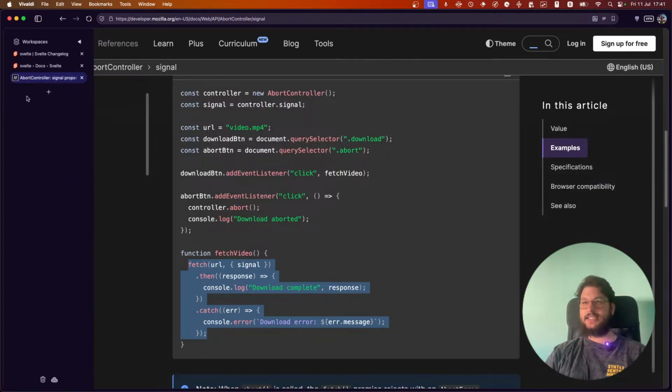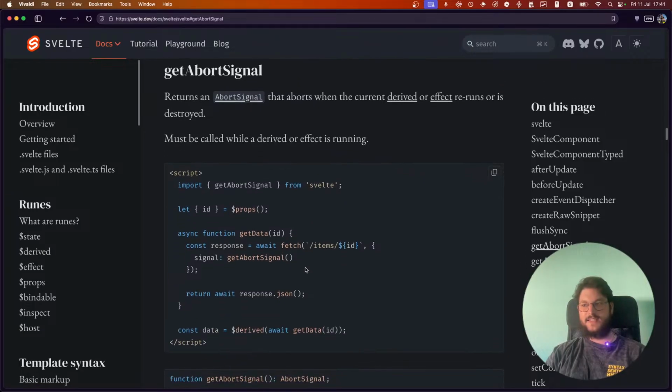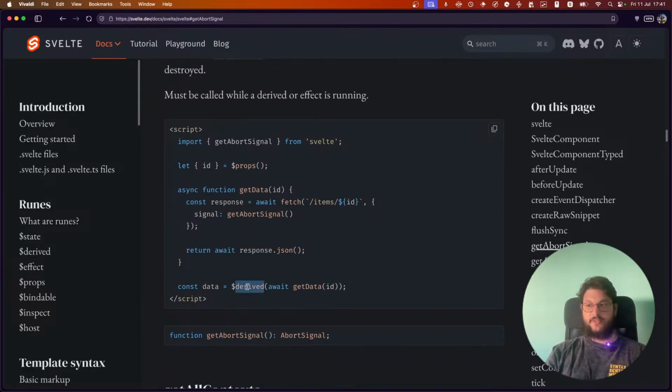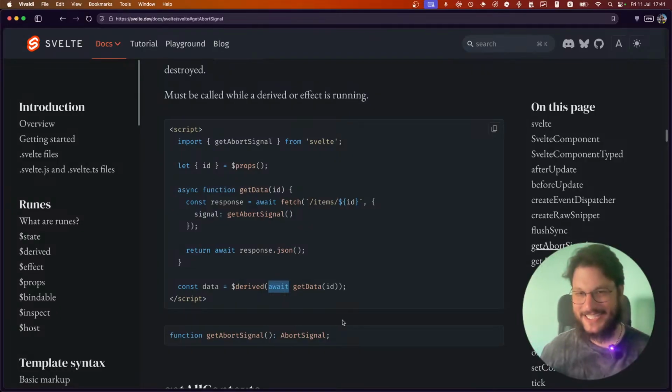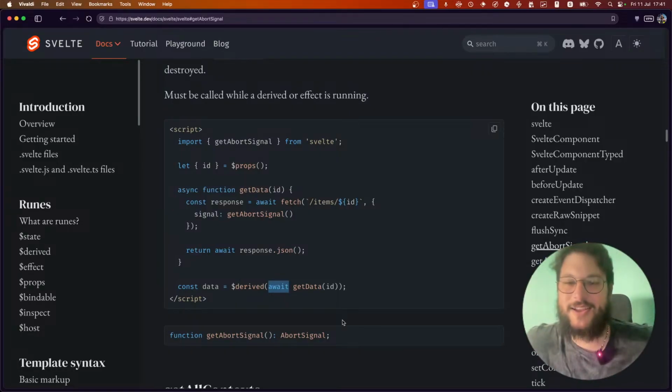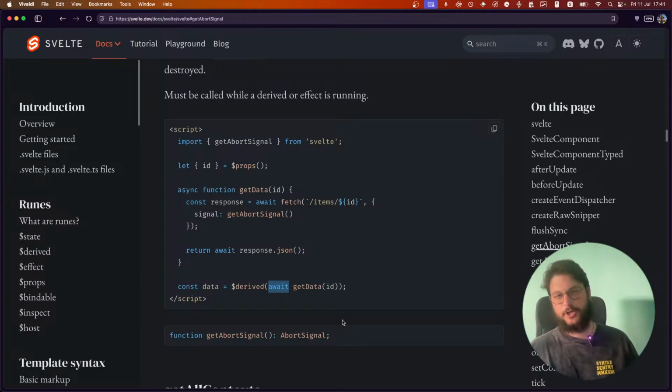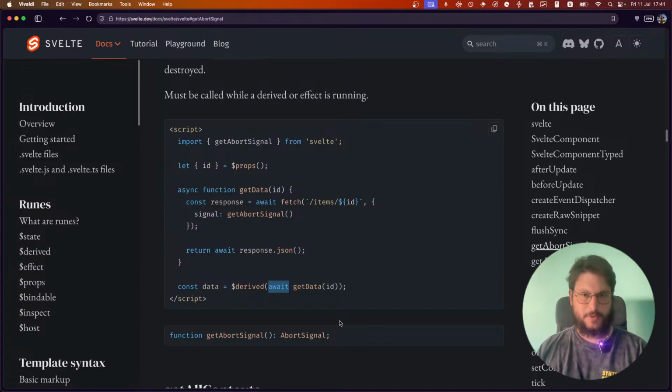So that's pretty nice. And where this gets handy is that with get abort signal, if you use it inside a derived or inside an effect, it will be aborted when that derived or that effect reruns. So this way, for example, you can have a derived and you can await. Right now you cannot await get data for the moment, but the async proposal is still up. Rich is working on it. I'm pretty sure that we're going to merge it soon, obviously with the experimental flag.